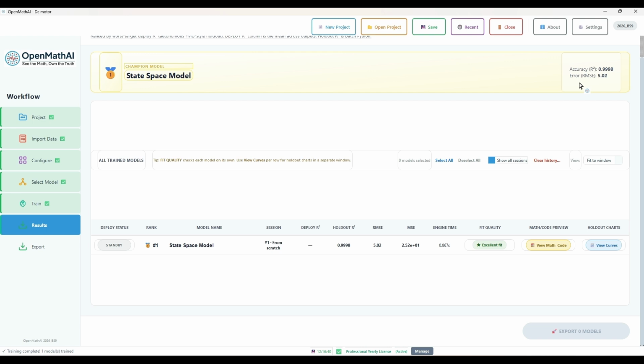Click Fit to Window. You will see three types: Fit to Window, comfortable, compact. Then the Clear History. If you click that, it will clear the history of previously trained models. Another is Deselect and select all trained models for export.